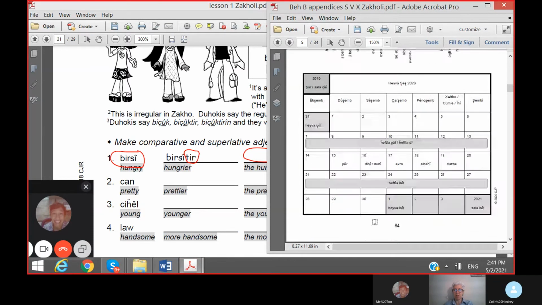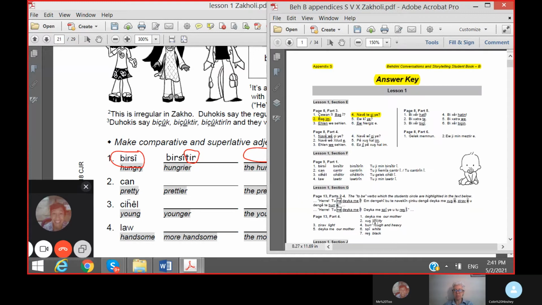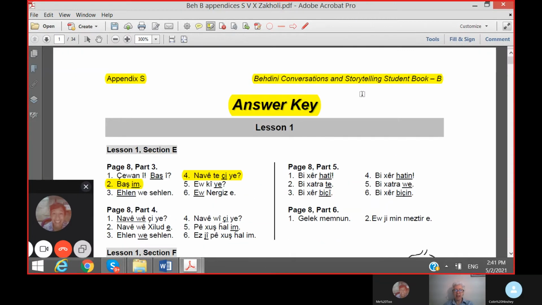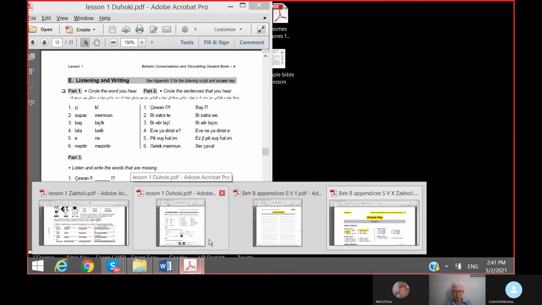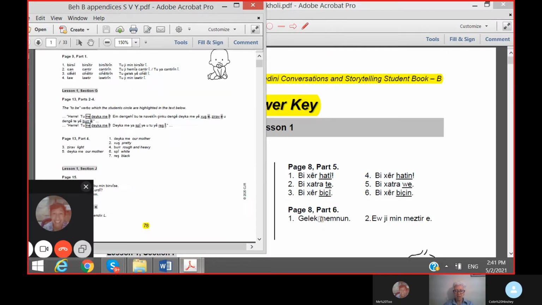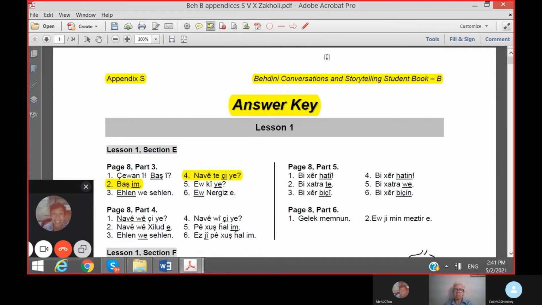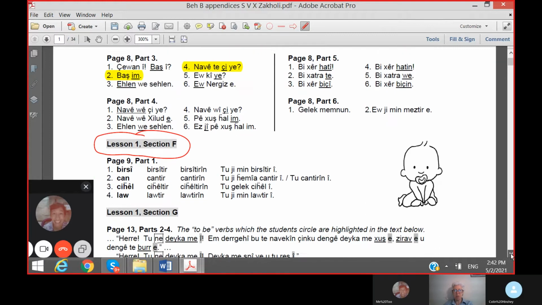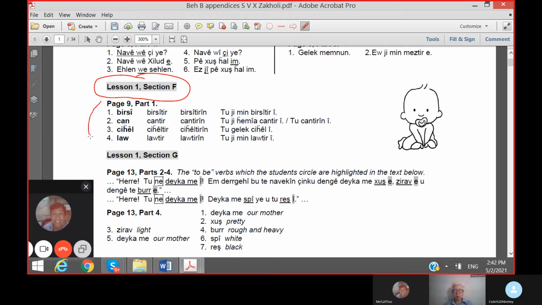The red book. So open your red book and you will see Appendix S in the Zaho book starts on page 80. Appendix S in the Dahuk book starts on page 78. So you simply go to your answer key there in Appendix S and you find the lesson number and the section number. We're in section F. So lesson 1, section F, tells you the page number and it gives you your answers. So I'm going to let you do this on your own and then check your answers.